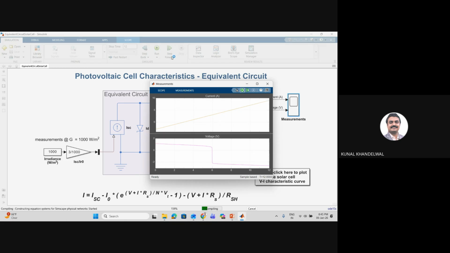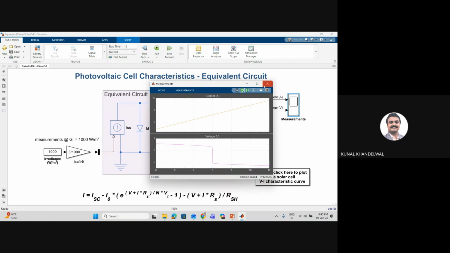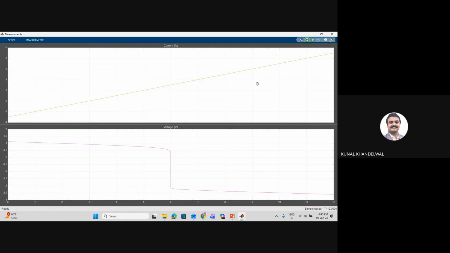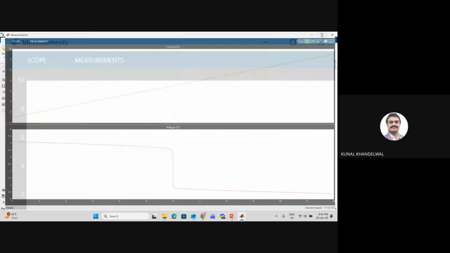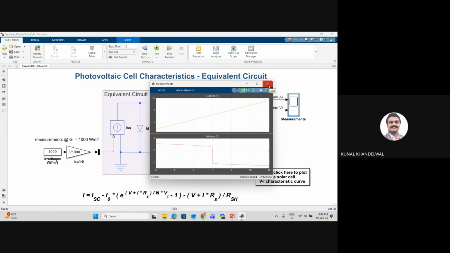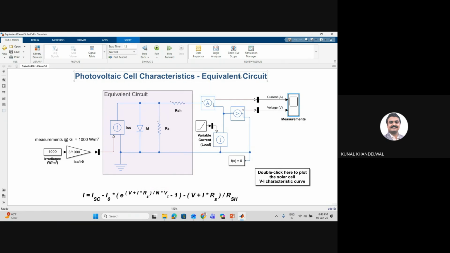To run the model, you can click on this green button, run. And at the bottom, you can notice running. Can someone help me in understanding what this graph is about? Anyone? Okay, fine. No issues. At least we understood how to build up the electrical equivalent circuit of the photovoltaic cell, right? And we've been able to measure current and voltage.